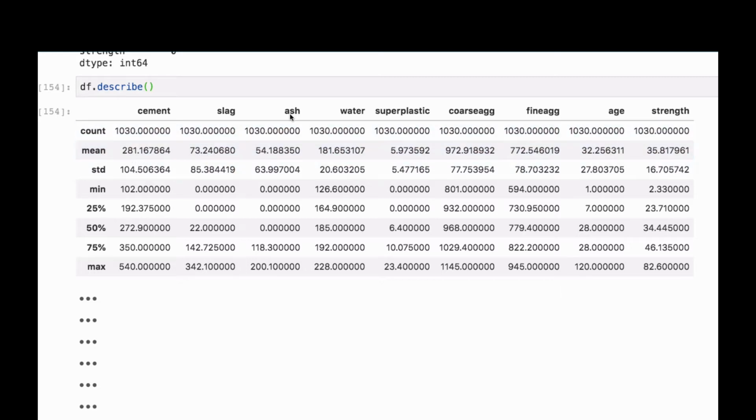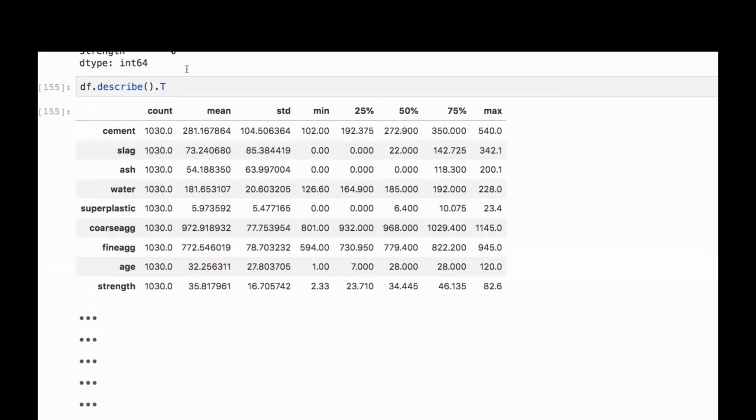And the mean for, say, ash is 54. I mean the same thing for all the other columns. And we can also see the standard deviation, the minimum, the 25th percentile, the 50th percentile, the 75th percentile, and then the maximum in each of these, right? So if you want to make it easier to view, you can just transpose it by using the capital T. All right, and then over here you can see the count, the mean, the standard deviation, the minimum.